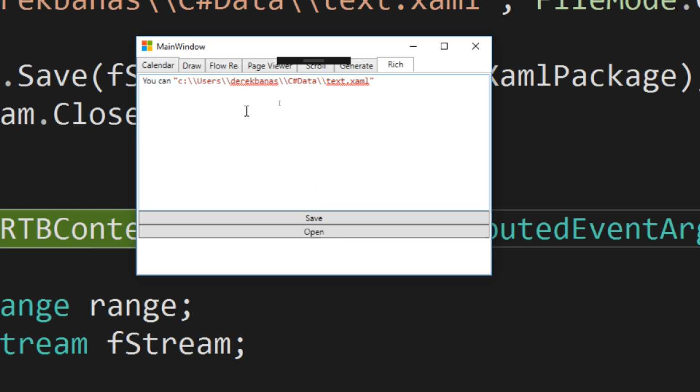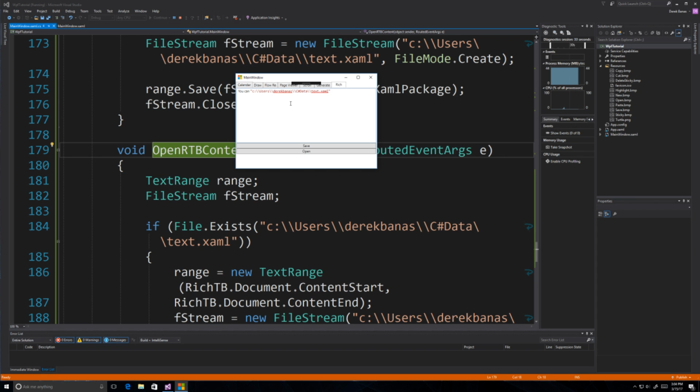All right, guys, so there is an insane amount of information about the document API that's available to you. Like I said, there are toolbars and a whole bunch of other different things you can explore, specifically with RichTextBox.